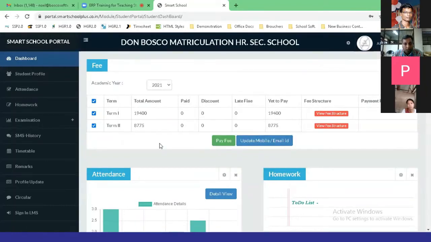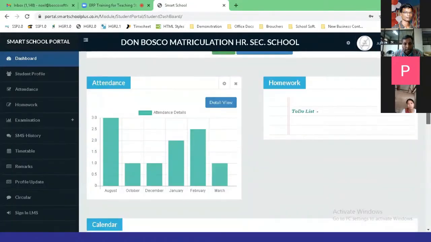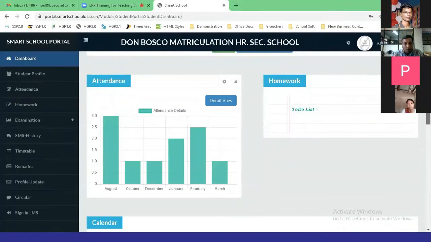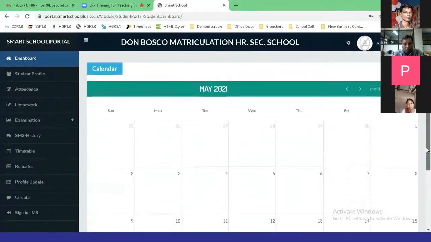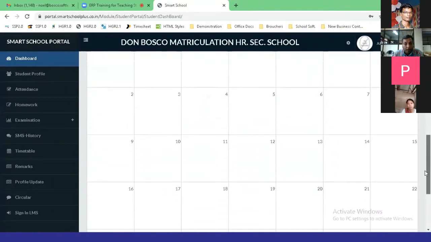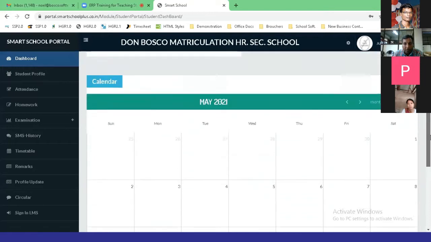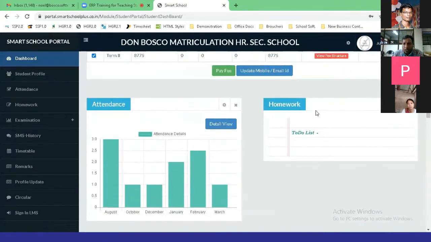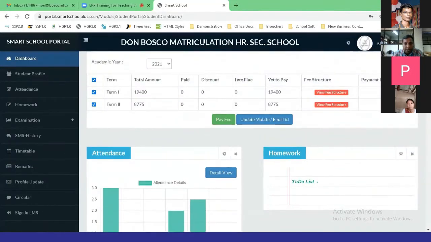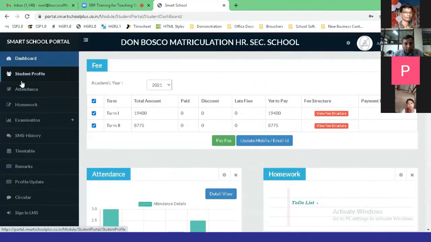Okay. So here you will be having an overview of the dashboard. What was the attendance in the previous month, and the calendar. If we have any information or any kind of updates on that particular date, it will be visible here. So what are the homeworks, you will be able to see here in a very elaborate mode. Okay. And next we have the student profile.